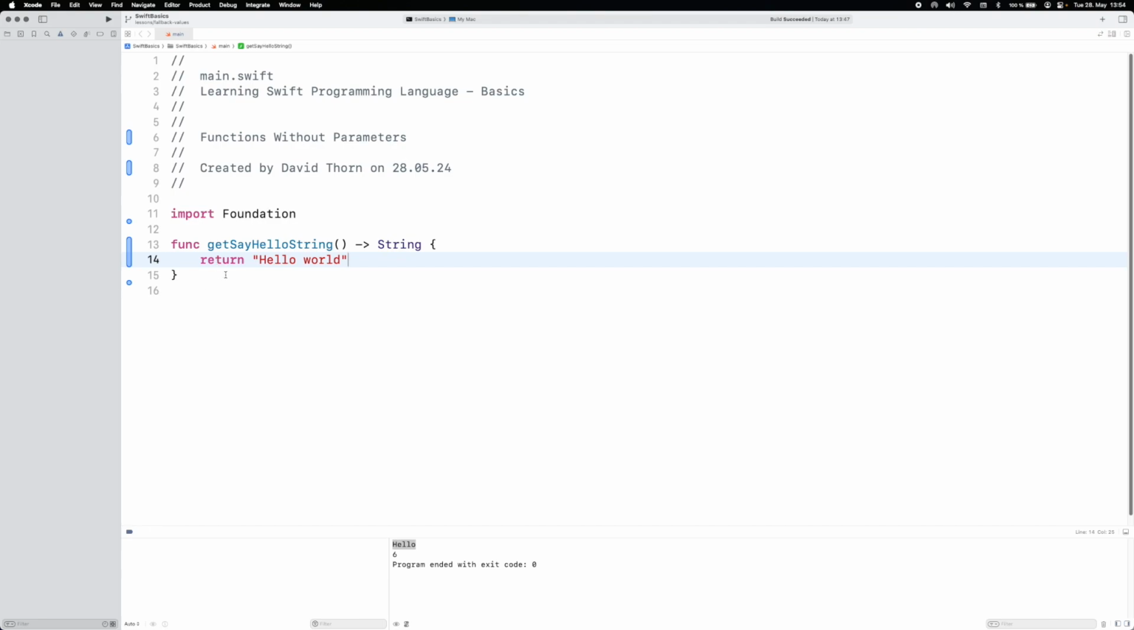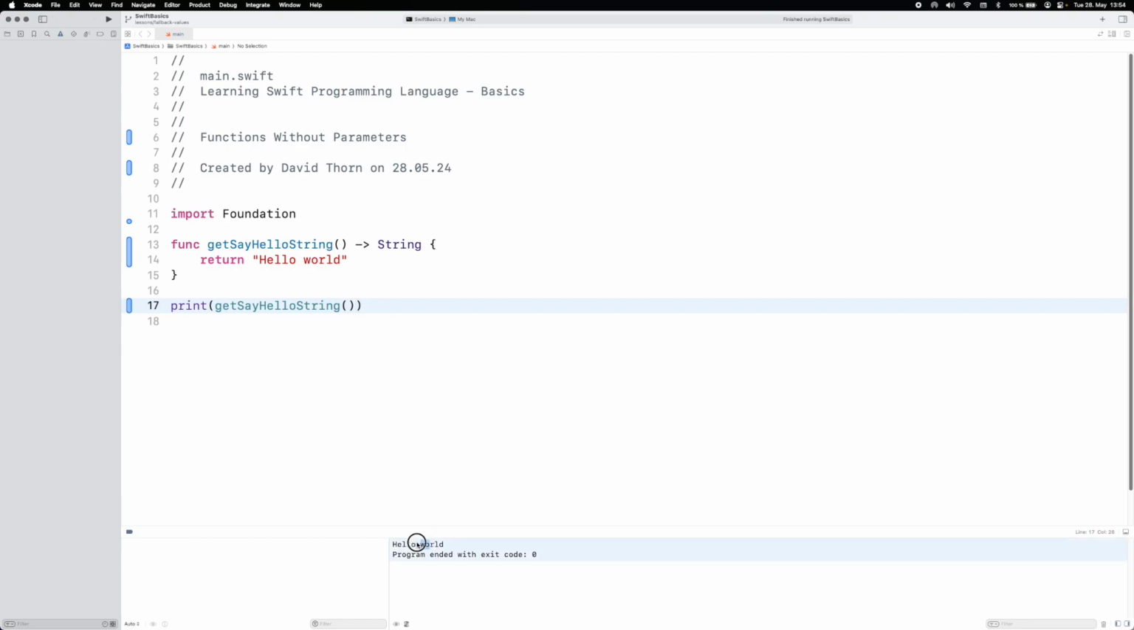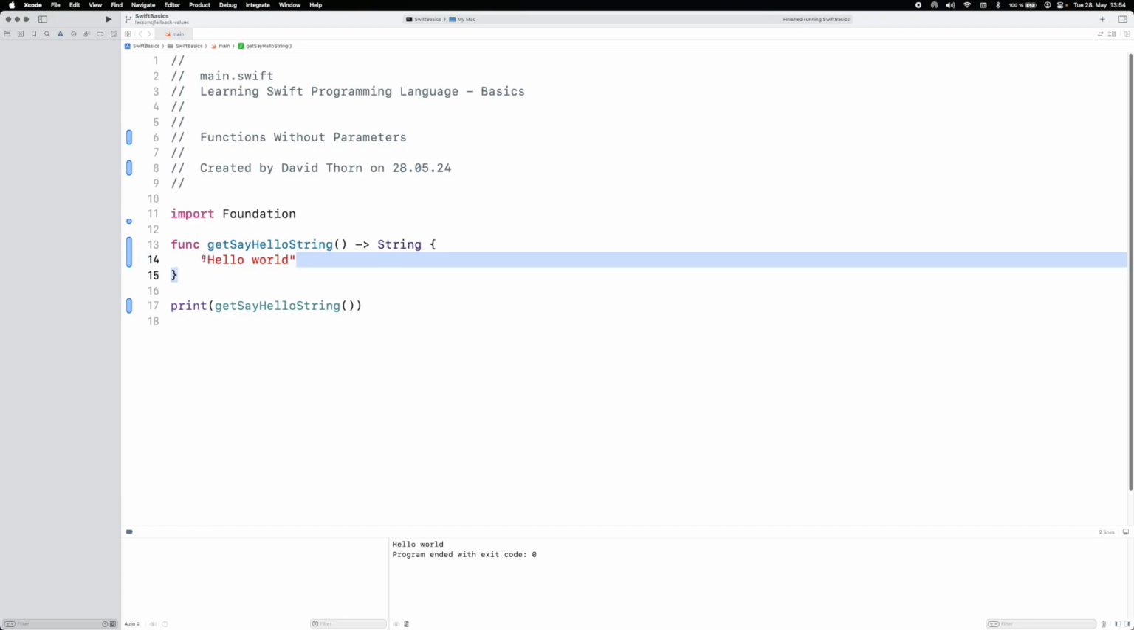So this function doesn't really do anything. However, when we say print, we can call getSayHelloString, and we can build and run, and you can see that it returns the string of "hello world". Obviously we can remove the return because it's only one expression, one line, so the Swift compiler will imply that this is the return value, and because "hello world" matches the string return type, we can do it.